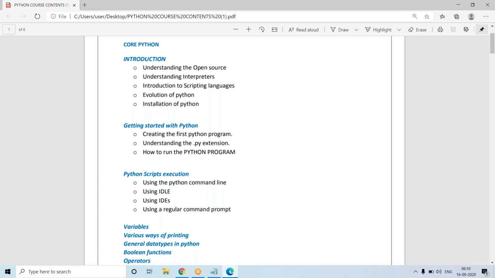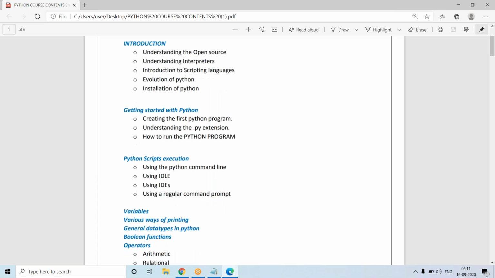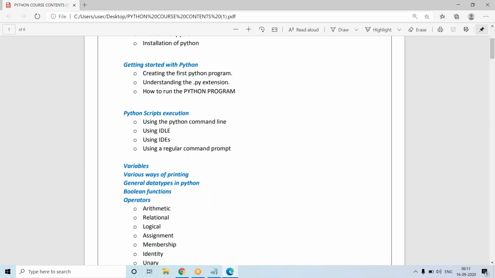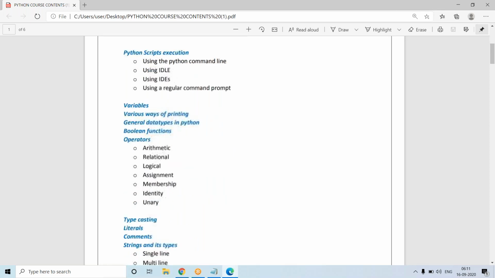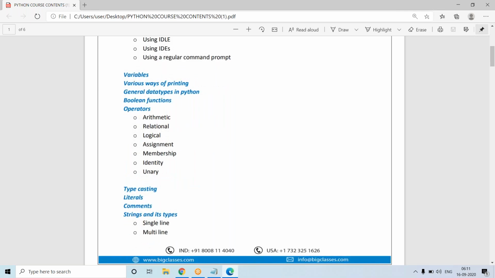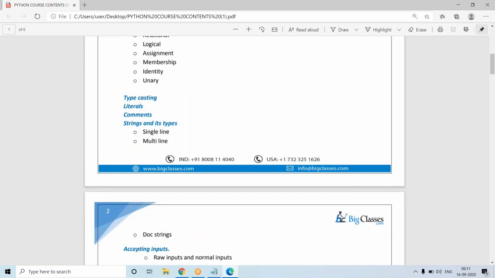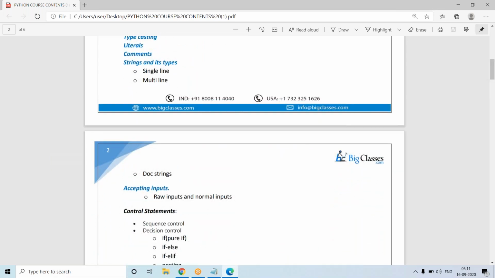So introduction in the sense we will be discussing how Python will work, what is the editor we are going to use to write the script. Getting started in the sense we will execute the first Python program in several ways. Python script execution will also be there. Then variables, various ways of printing, how to display the data onto the monitor to the user. General data types like Boolean functions, operators, casting, literals, comments, strings and its types.